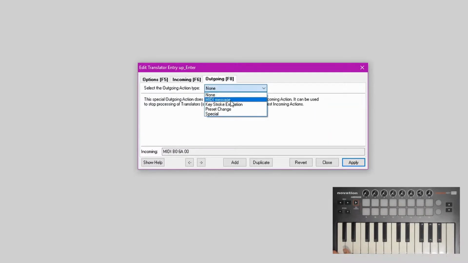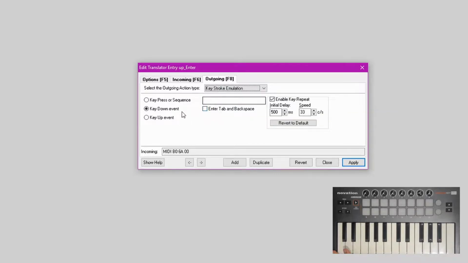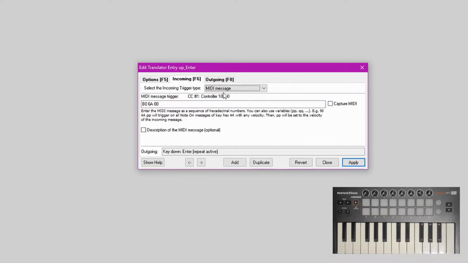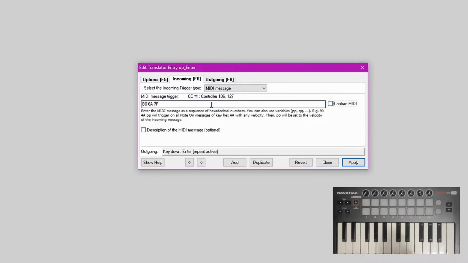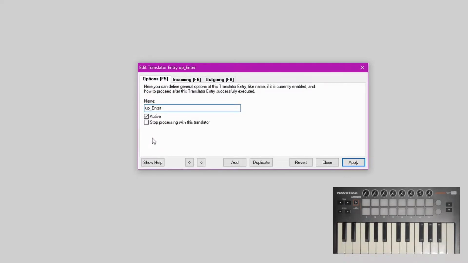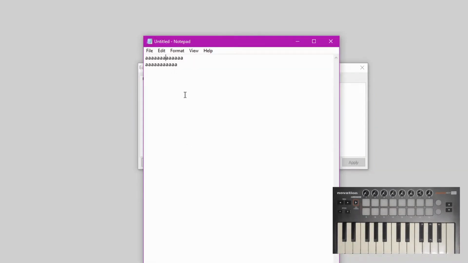Uncheck that thing in keystroke emulation, key up event, hit apply, and let's add a key down event, and let's capture the MIDI for on. Yep, that's the one. I'll just rename it to make things clearer. So down, enter. That'll be the keystroke down for enter. Let's test it again in Notepad. Should be able to do the same thing, your return key and your keyboard. If I try my return key on my keyboard or enter, it's the same thing.